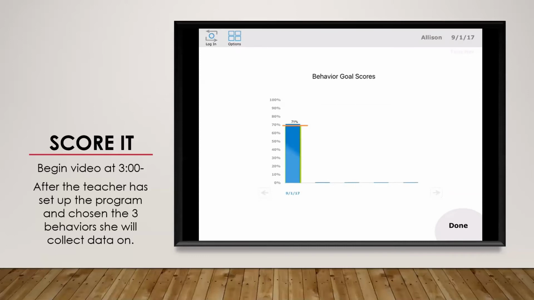So if the teacher sees that the student is not meeting the goal, then it may be that the teacher needs to provide some additional reinforcement, or maybe the goal was too high, maybe they need to lower it. If the student is consistently meeting the goal, then maybe it's time to raise the goal and make it a little bit more challenging.